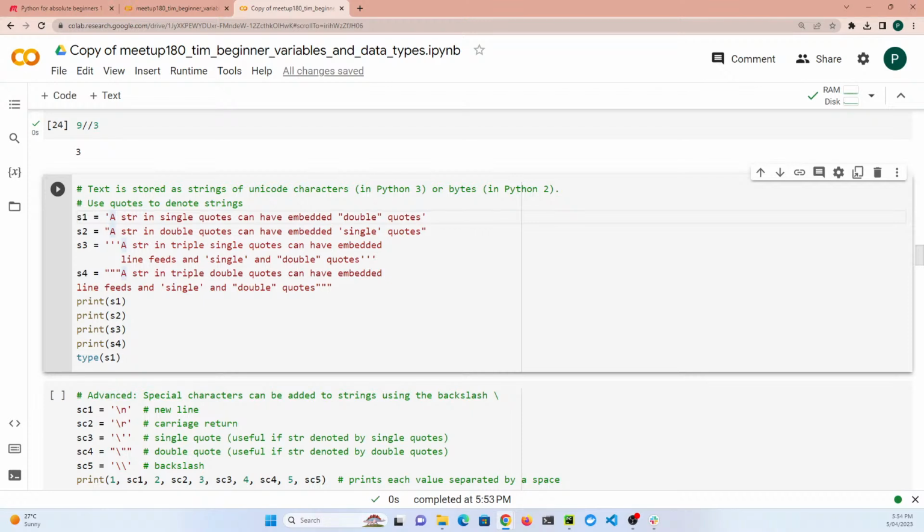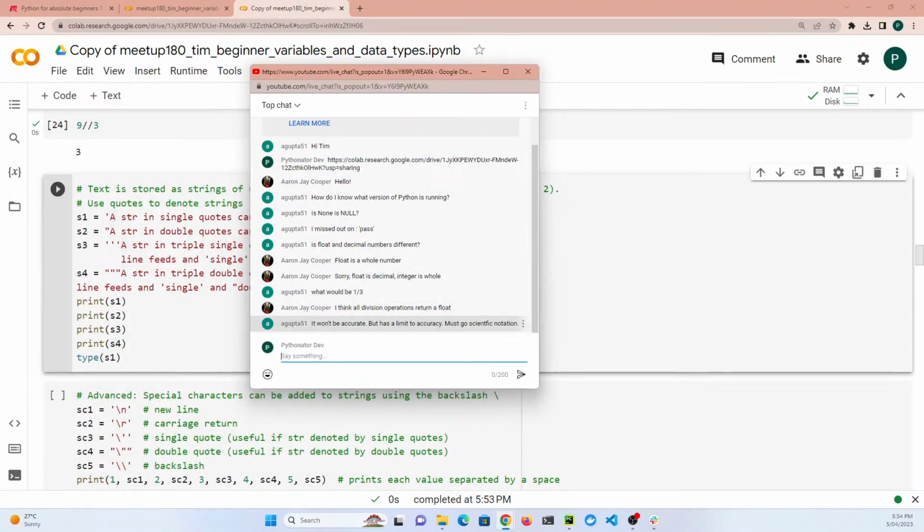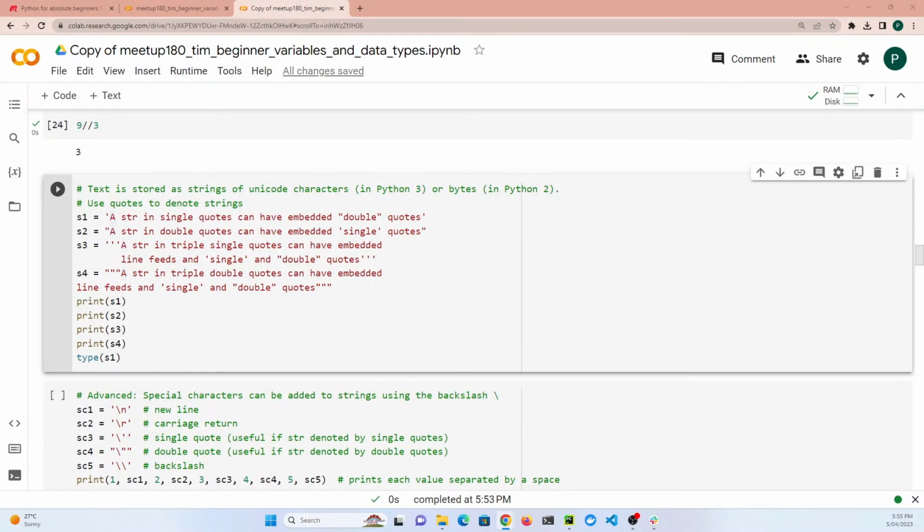And so if you wanted single quotes in your string, then you can enclose the string in double quotes. I'll just go back to the questions because we're still talking about floats here. It won't be accurate, but has a limit to accuracy. Must go scientific notation. Yeah, so we'll talk about that later.